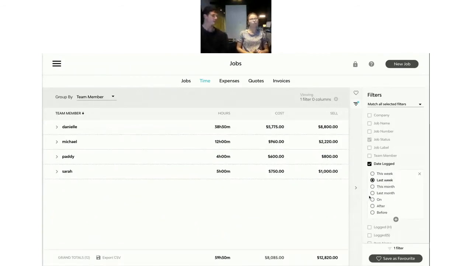And to further that, in terms of the departments, this is also really easy to set up, because what you can do is find the team members in a certain department and then add them all to the report and save it as a favorite.